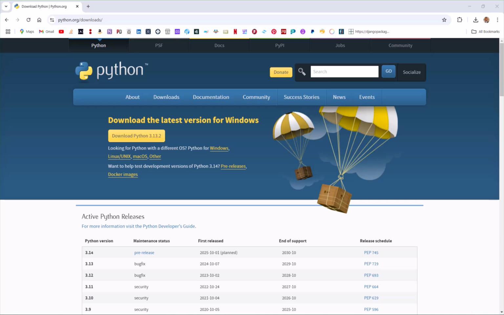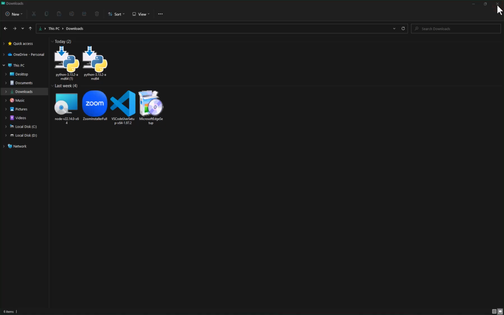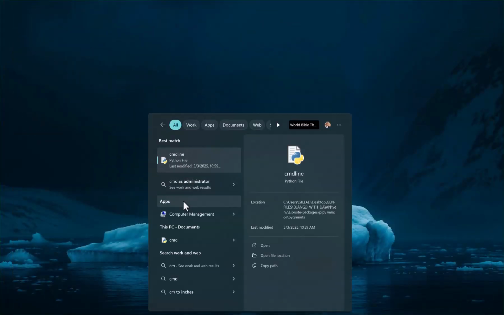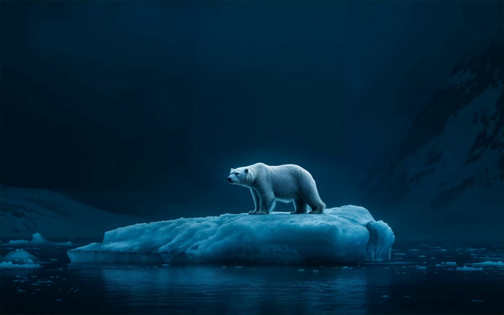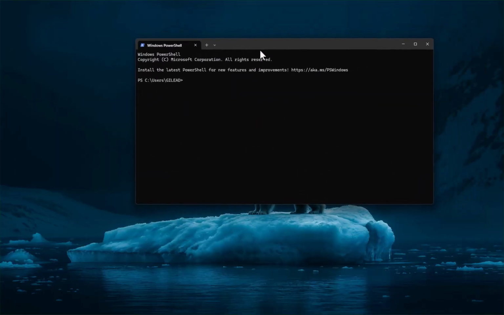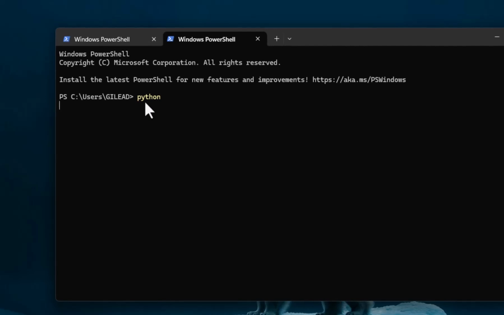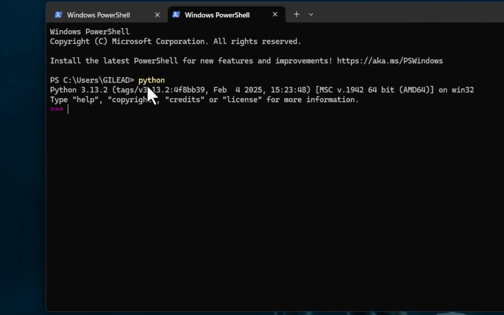Now to confirm whether my Python is installed, I'm just going to close this and even close this. Then I'm going to open my CMD bar. Open any command line that you have. You can type PowerShell. I have opened my PowerShell. Then from here, I'm just going to type python. Yeah, you can see my Python is there.